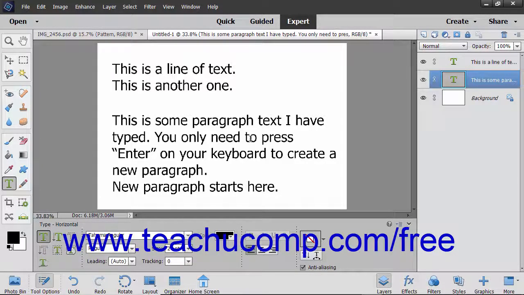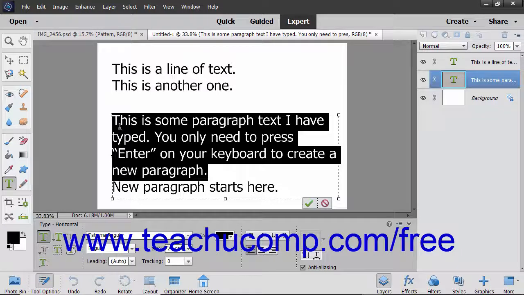You can edit text after typing it by selecting the Type tool you used to create the text. Then click into the text to place it into edit mode. Click and drag over the text that you want to select within the text bounding box or within the lines of point text to highlight the text. Then use the buttons in the Tool Options bar to change the formatting of the selected text.